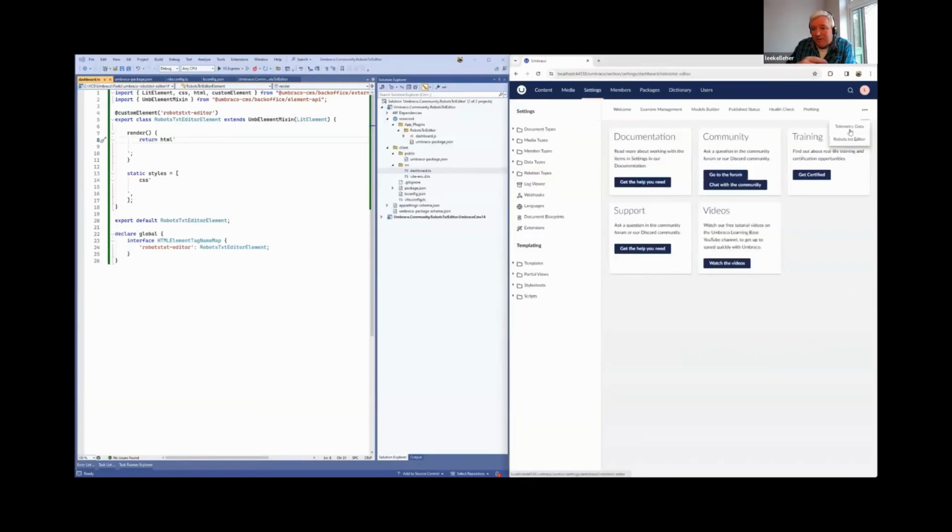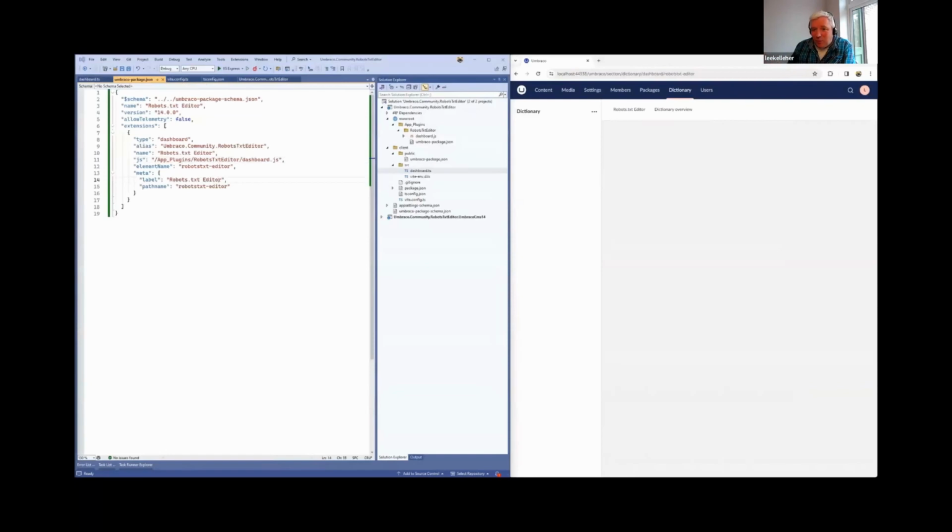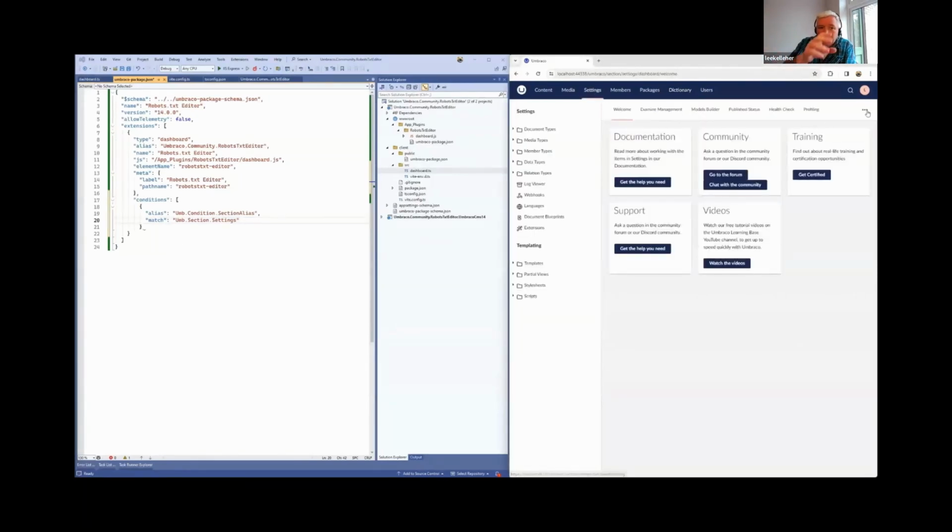But it appears in every single section, which was what I was mentioning earlier. So what we need to do is make it appear in just the one section that we want, which is going to be the settings section. And what we have for all of the manifests are conditions. So you can set conditions on these dashboards to say, I only want it to show in a particular section. If the section alias is settings, then only show in settings. And you can add as many of these conditions as you like to say in a particular kind of scenario that's what will be shown.